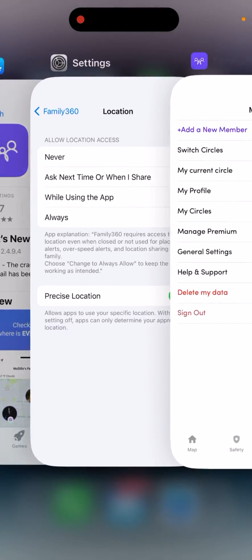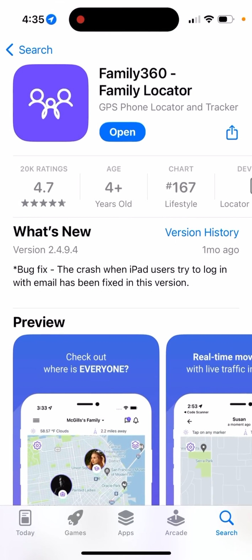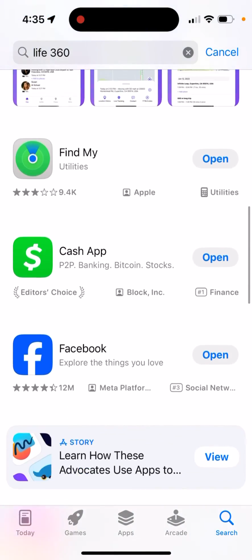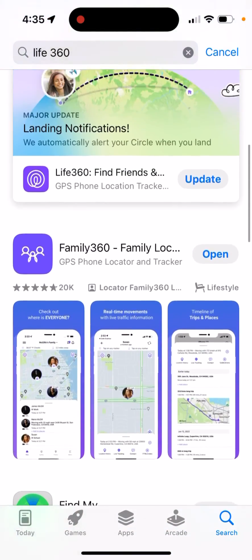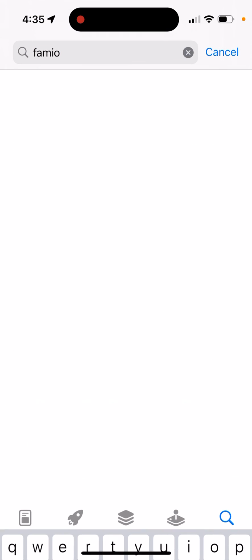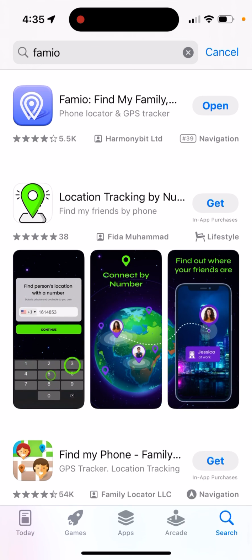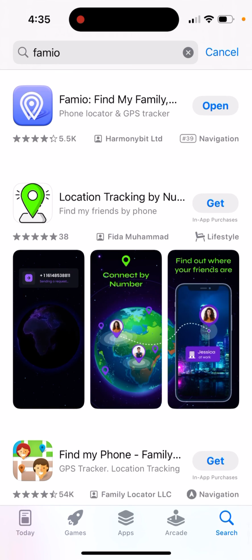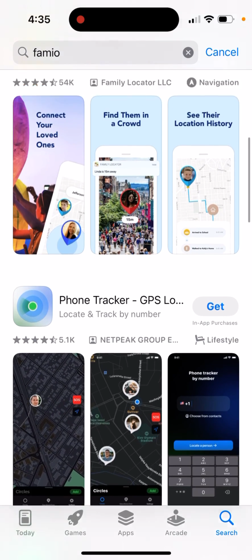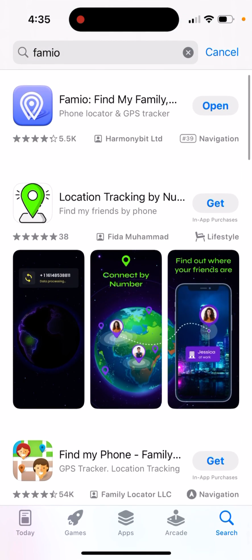Yeah, so try it out. So there is the Life360 app, there is Family360, then there is the Famio app. So I guess these are the top apps in this category. Also this one, Famio. These are the top ones, and there are a lot of other low quality copy paste apps. So yeah, something around that. Try it out.